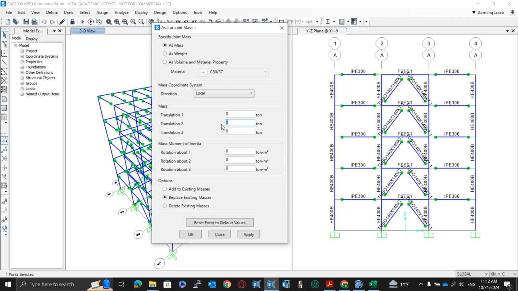Take care of the units, because you have here tons. If we go with forces in kilonewtons and gravitational acceleration in meters over square seconds, we get the unit in tons. This is what you're used to with consistent units from seismic design. So just take care if you want to specify like that.